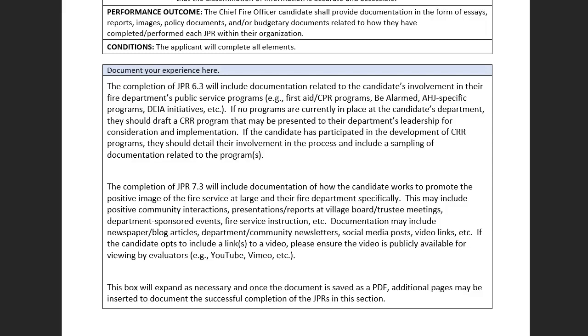Any other questions? Yeah. Yes. The question was the difference between an OSFM certification and a Pro Board certification. And I feel like we should turn the video off.